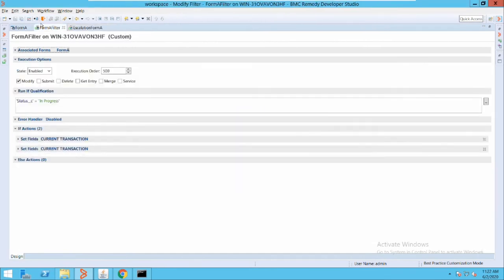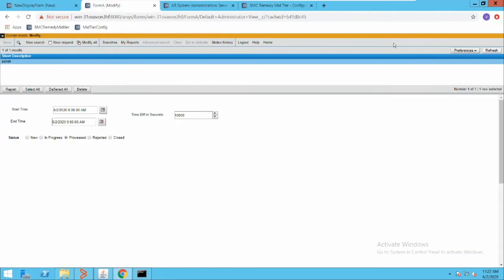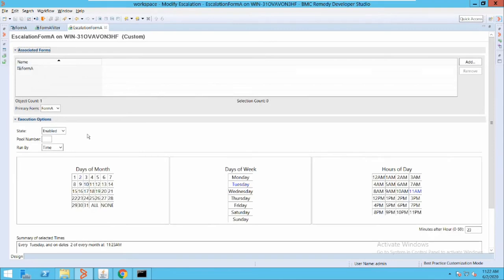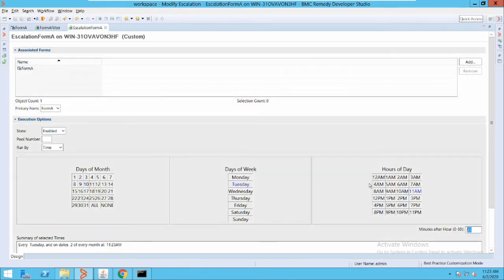Here in the filter, you can see that only if the status is in progress will this filter execute. Now I will go to the record. Let me clear this and set it to new. I already have a record created in this, and you can see I have given a start time and end time. The difference is around 3 hours. I think we missed the time. Okay, just a minute. I will go again to the escalation and say 24.